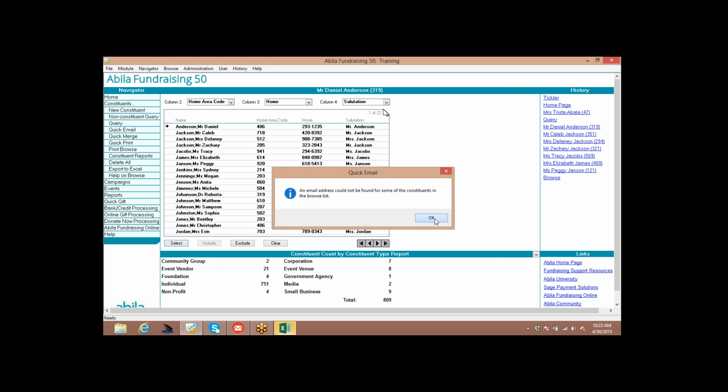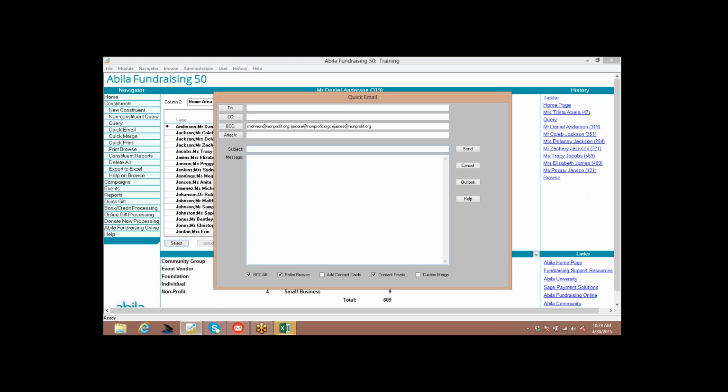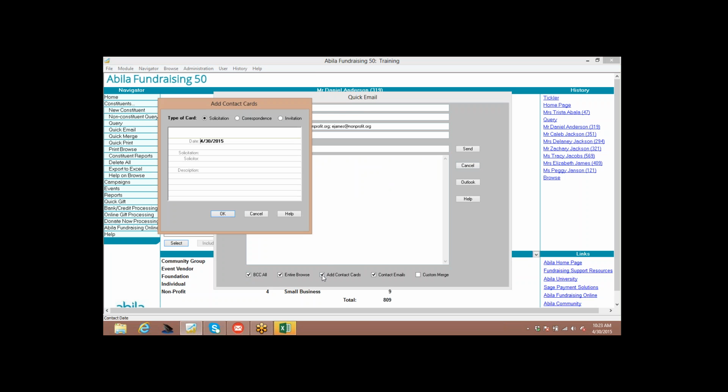So if I wanted to record this information, one of the things that I want to point out is, as I'm sending out an email, notice that down here underneath, it allows me to also add a contact card. A contact card is a way of recording in the system that you have contacted someone. So in this case, we could add a contact card saying that we sent an email out to someone.